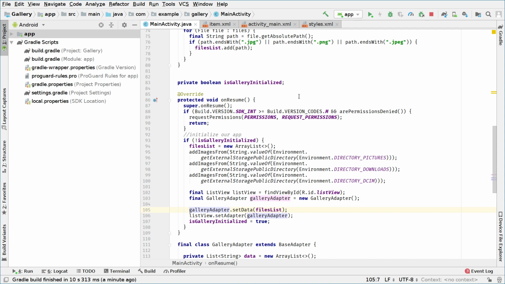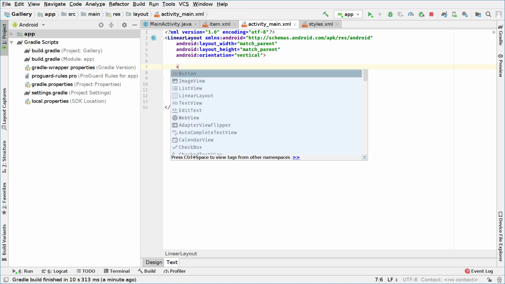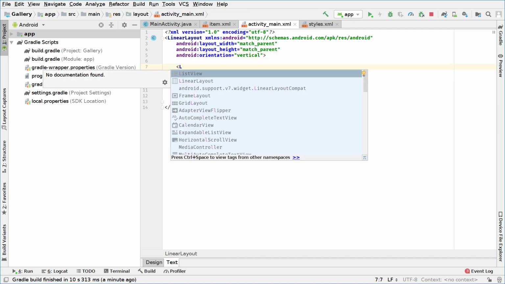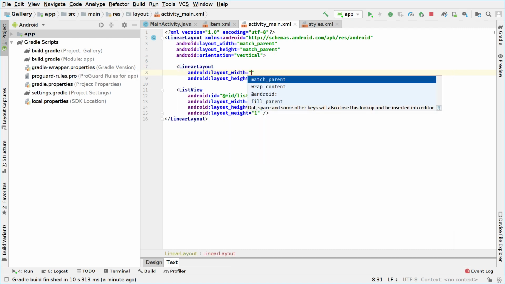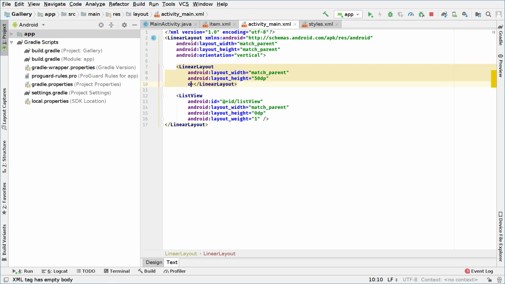To do that, we will go to our activity main.xml file, and before the list view element, we will create a linear layout that will have a top bar for our gallery application. The width will be set to match parent. The height will be set to something like 50 dp. We can adjust it later, don't worry. The orientation will be set to horizontal, and that's pretty much it.